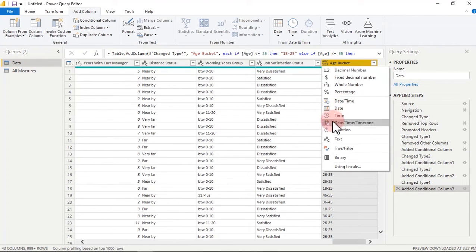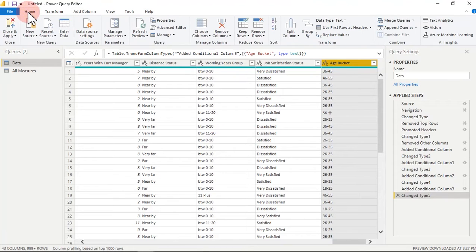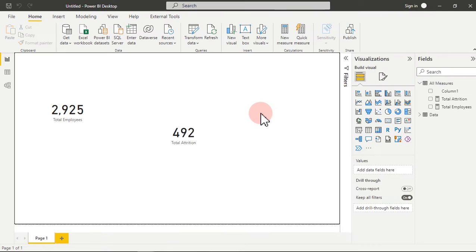So we can just go ahead and change the data type to text, and we are done from here. So you can see we've created like 4 different columns just to make sure we actually see where we have attrition coming in much higher, and how we can actually tackle that. So the next thing we're going to do right now is to go to Home and Close and Apply. So that has been loaded here, and this is where the work starts.